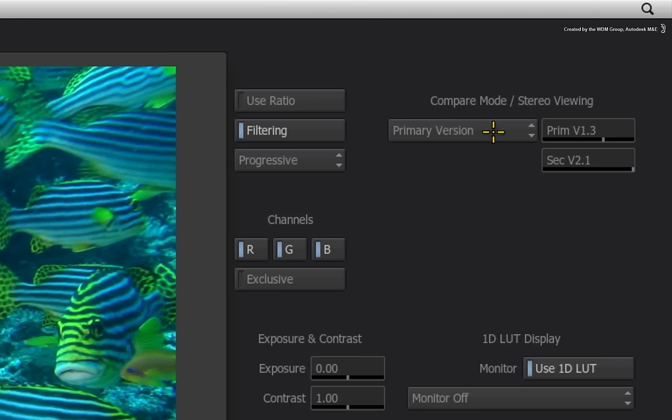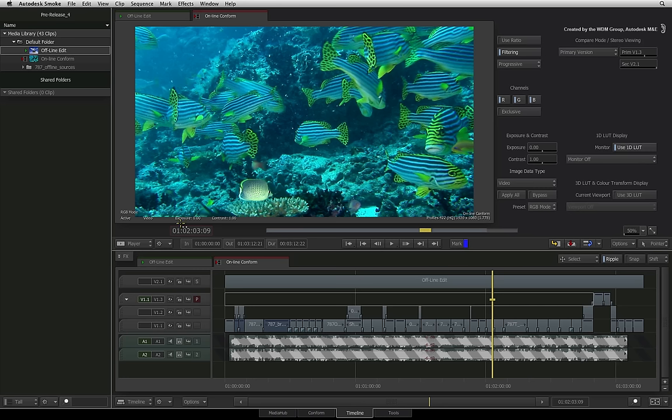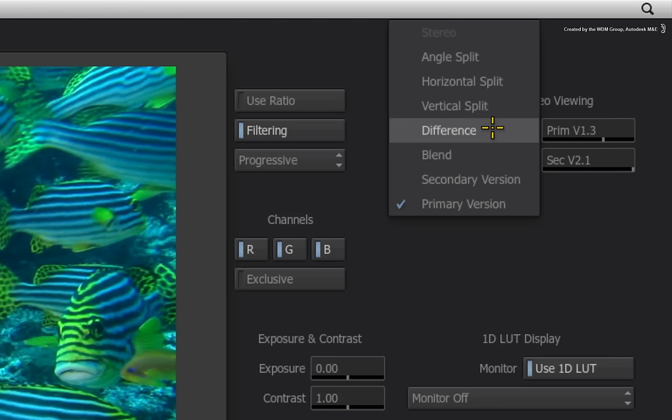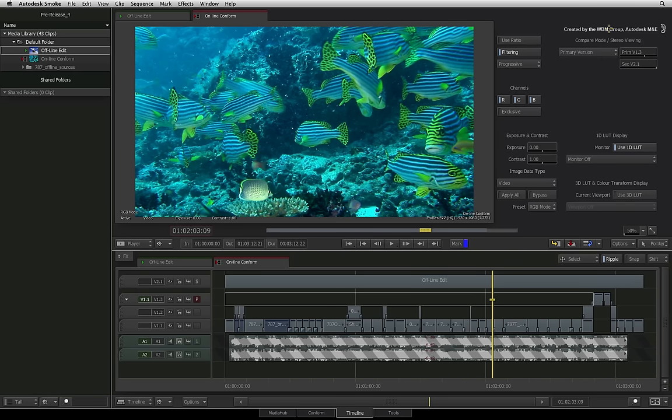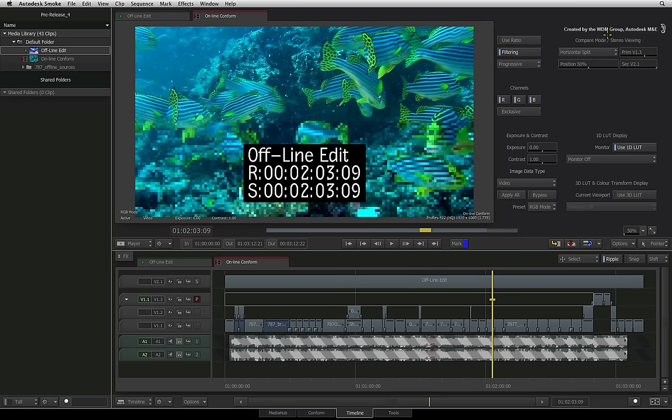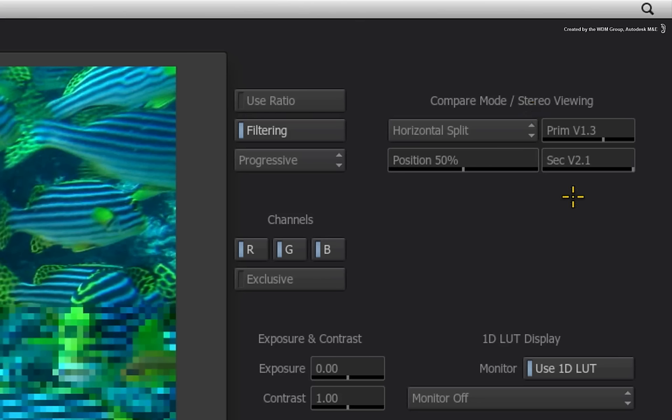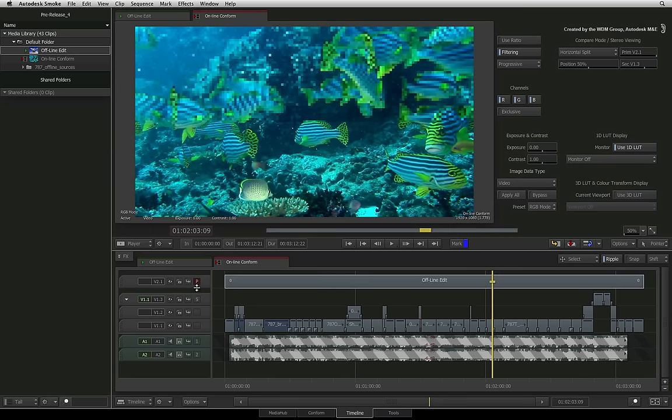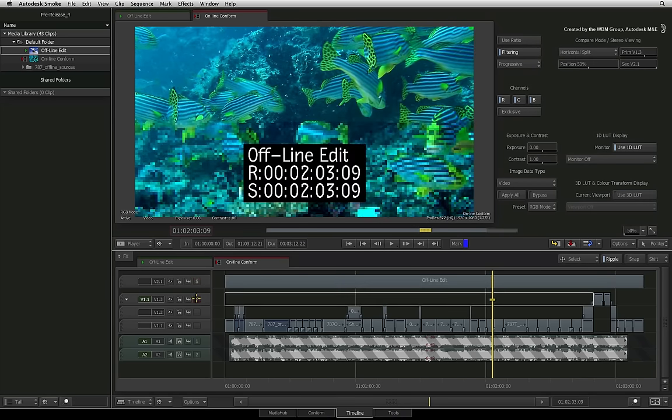So in primary version, you can only see the sequence's primary version in the viewer. Clicking on the drop-down menu, you can choose from a variety of comparison modes to do a split screen, blends, and difference filter. I'll choose the horizontal split for this example. Straight away, the viewer is giving us a split screen comparison between the two versions in the sequence. By toggling the P icon in the sequence, we'll flip the views until you get the setting you want.